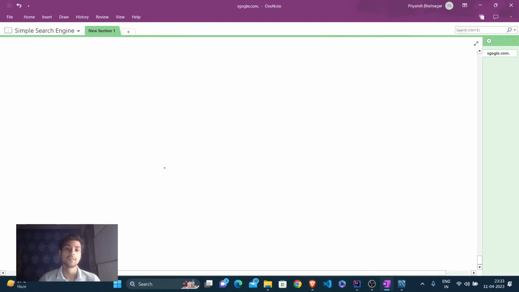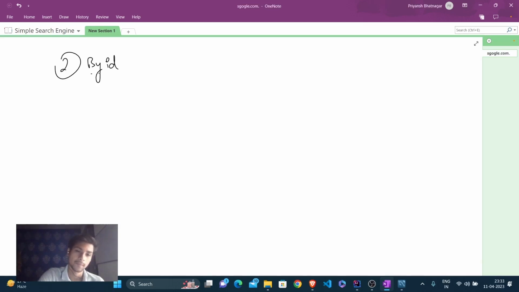Now the second way is to do it by ID. What do I mean by ID? ID is almost the same as class, but it should be unique for every part of the code.